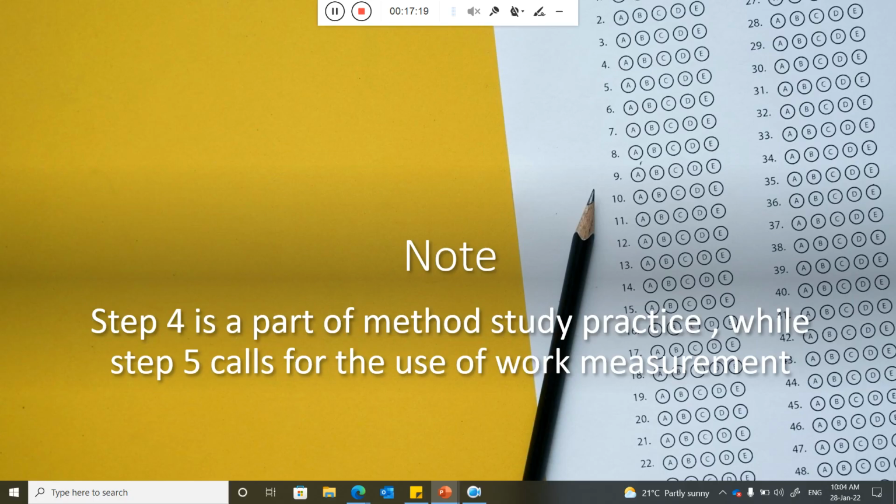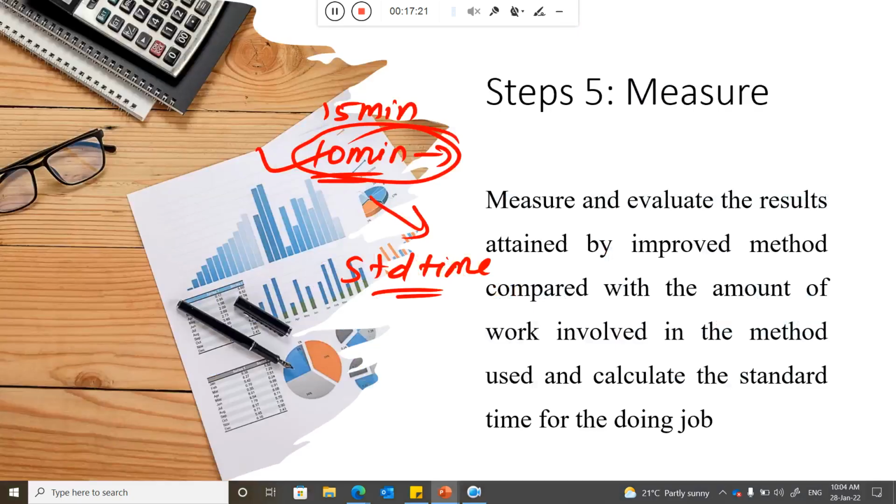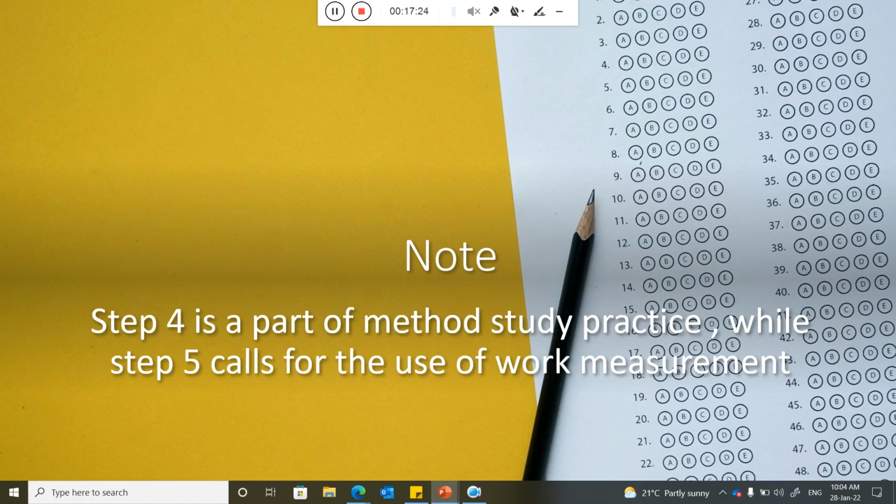And again note that step number 4 is the development. Step number 4 is part of the method study, because we are developing the new method. In the development stage we are developing the new method, right? But step number 5 is nothing but the work measurement. Here we are trying to identify the standard time. So step number 4 is related to method study. Step number 5 is related to work measurement.